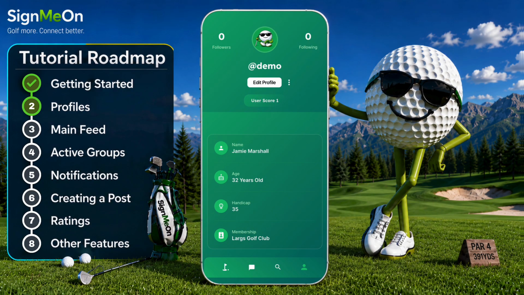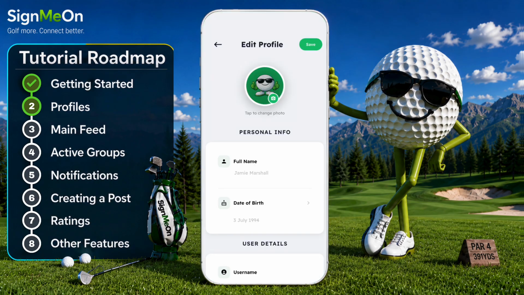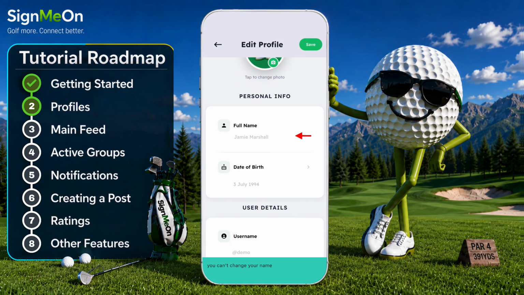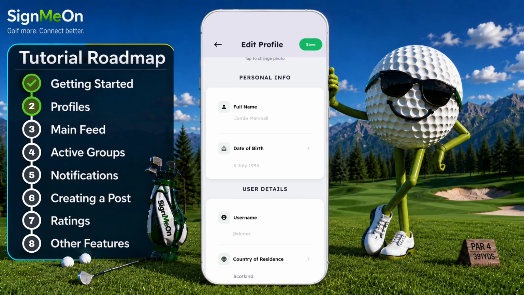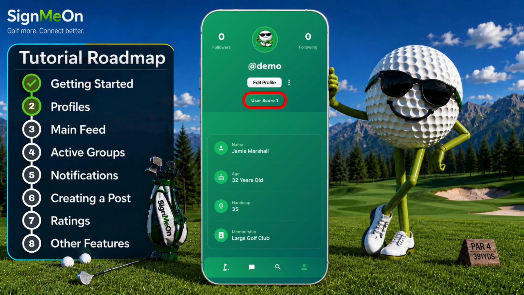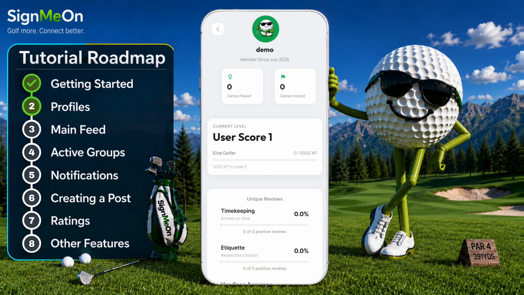If any of that information needs to change, you can click Edit Profile, and that will load you back into the Edit Profile page. Now, just be careful, the full name, date of birth, and username all cannot be changed, so it's quite important that you get that information right to begin with. If you did manage to get that wrong, then what you can do is contact support and we'll correct it for you. Another thing, if you click User Score, it will load you into your stats page.